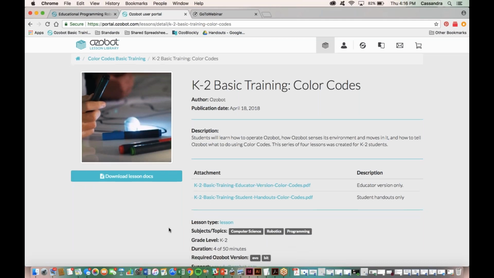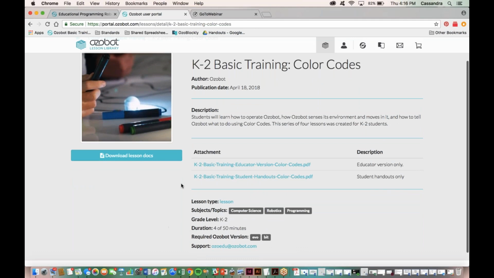So you'll see here when I click on the page that it's 4 lessons, and each of the ones that you click on, each of the versions, is going to have these attachments. One is the Educator version. So that's going to tell you everything that you need to do and say and explain to your students. We'll click on that in a little bit.